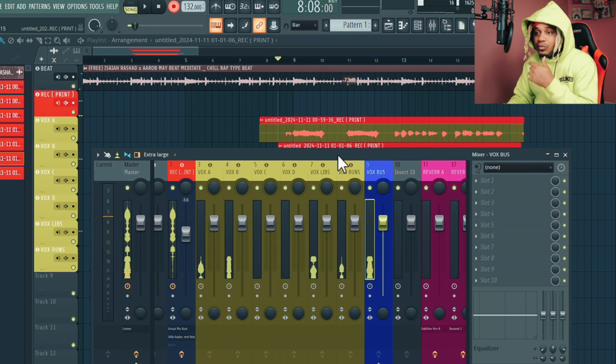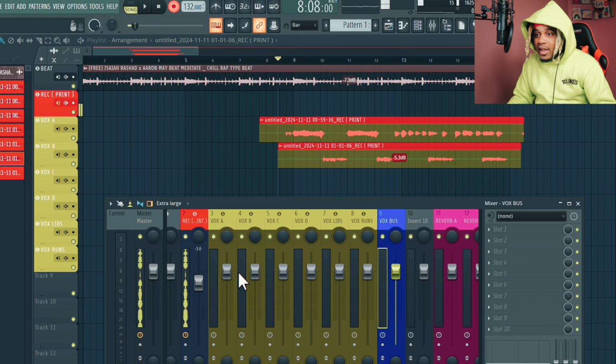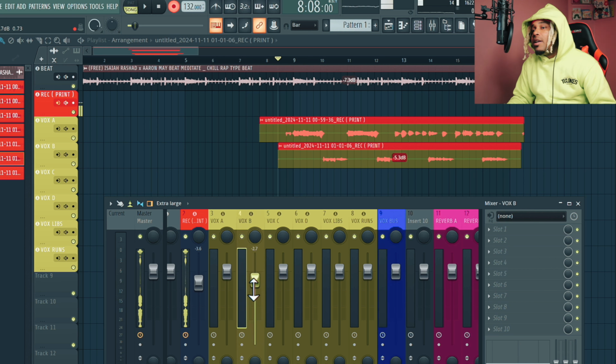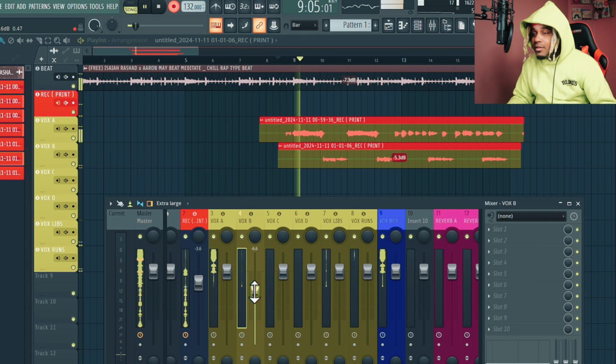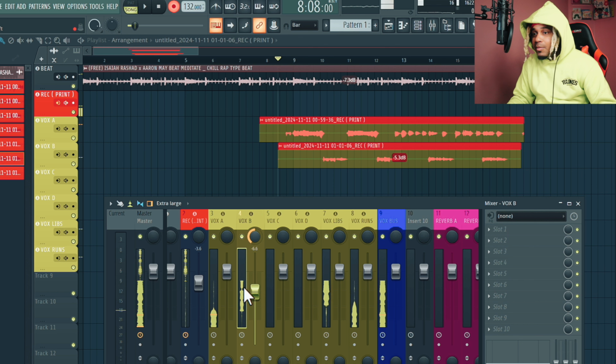So now, let's say we need one to be lower. So what we're looking at, Vox A is the lead, right? So we know that's the lead. This right here could be like a dub or something, right? I swear too many women want my heart, so that's what we can pan this.